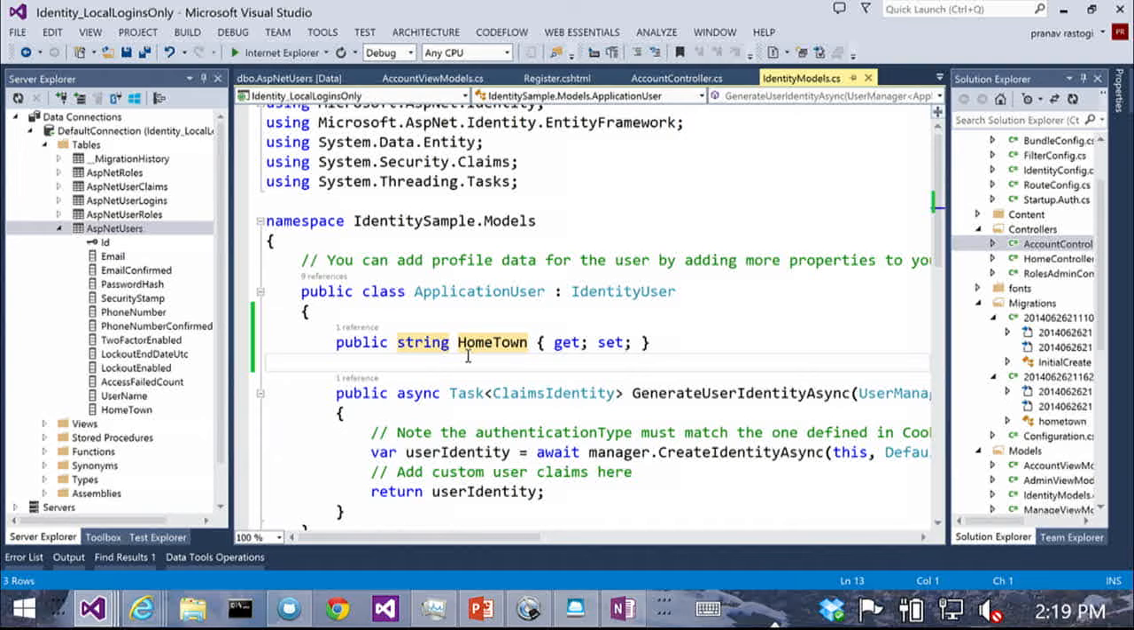So this is the basics of Identity: how you register a user, how you extend Identity to add more profile data about the user, and how you create roles, assign users to roles, and authorize certain parts of your application to be only accessible to certain users or certain roles. I'm going to start to build upon it to show you how you can add social logins to such an application as well.